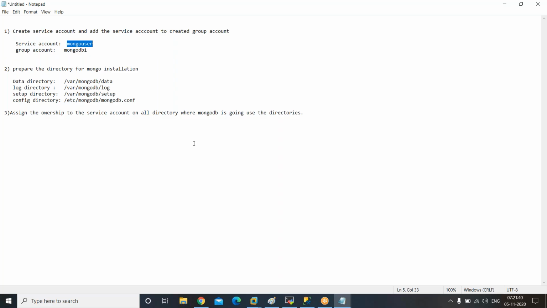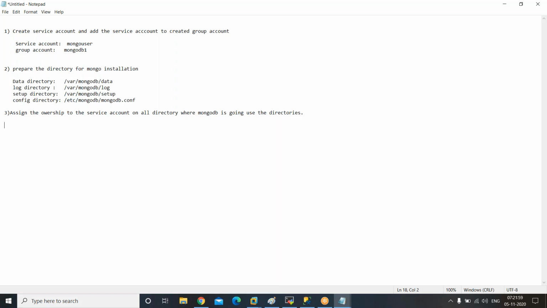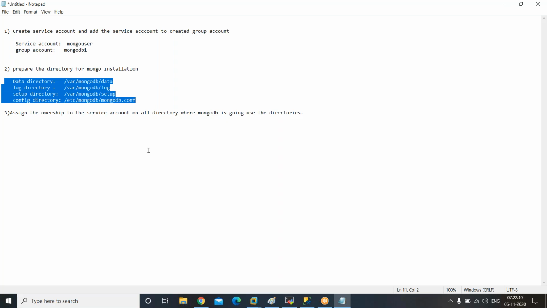You have to create one account and use it as a service account. That service account does not need root account permissions, like sudo rights, it's not required. People do run Mongo using the root. You need not give the ownership if you are running through the root. Anyway, I'm going to discuss that part also. No need to worry. But the best practice is always to create a separate service account and assign the permissions on all directories where MongoDB is going to use.